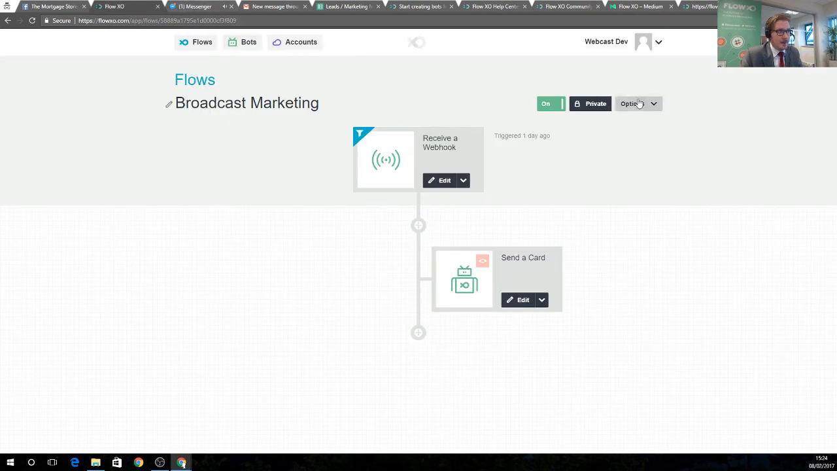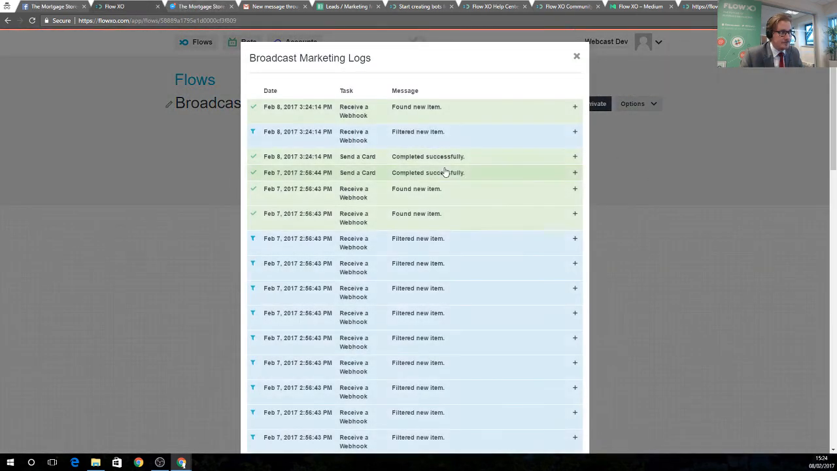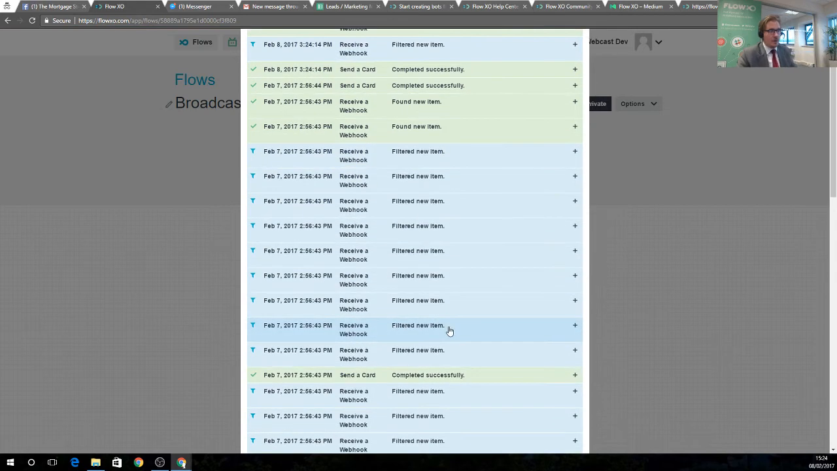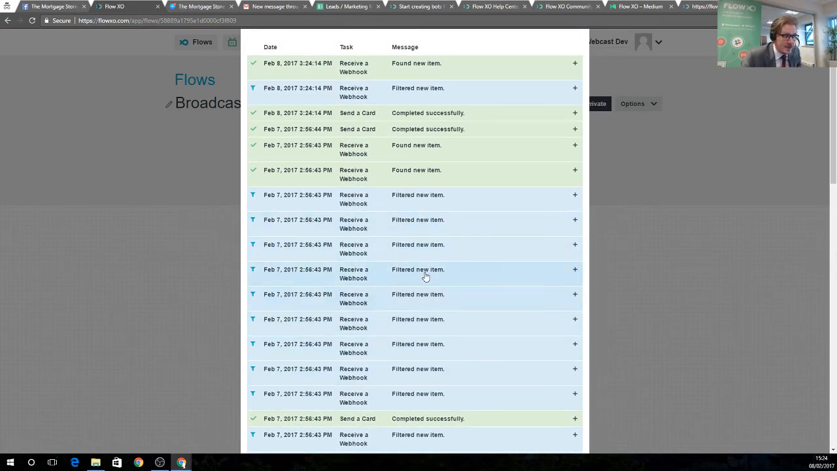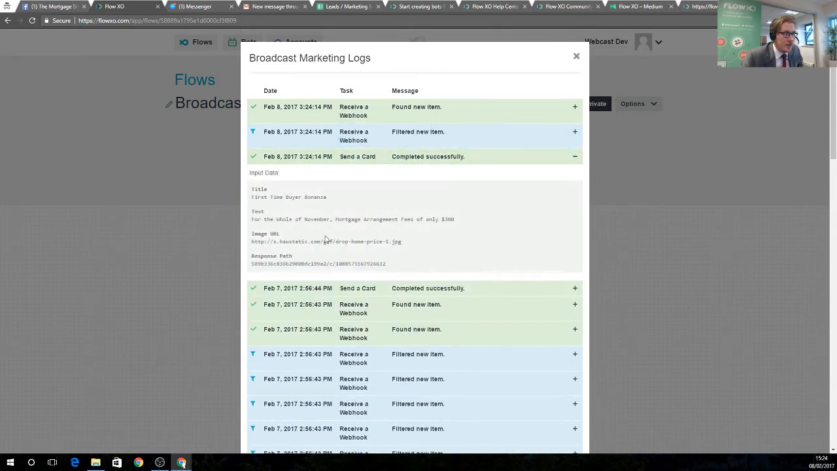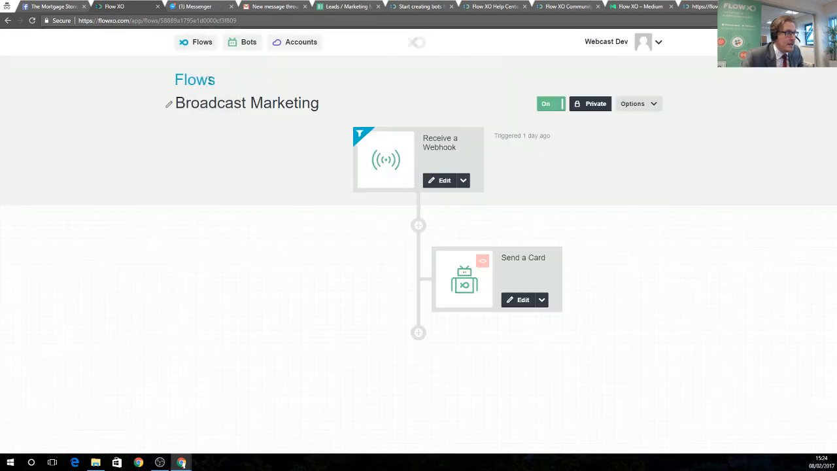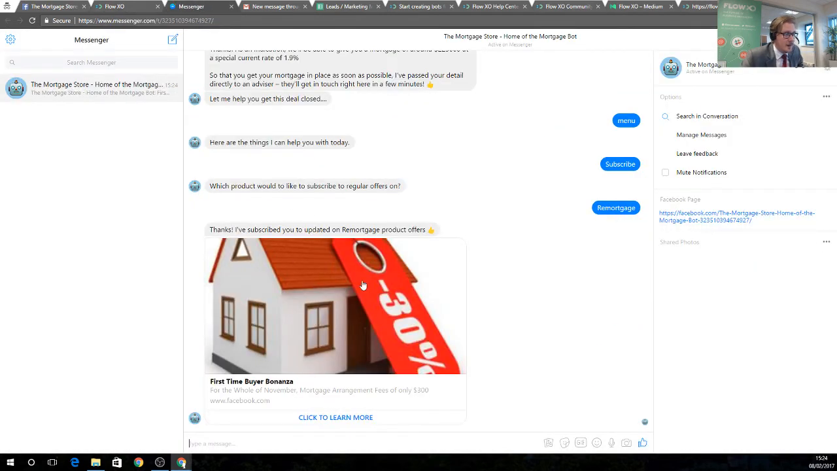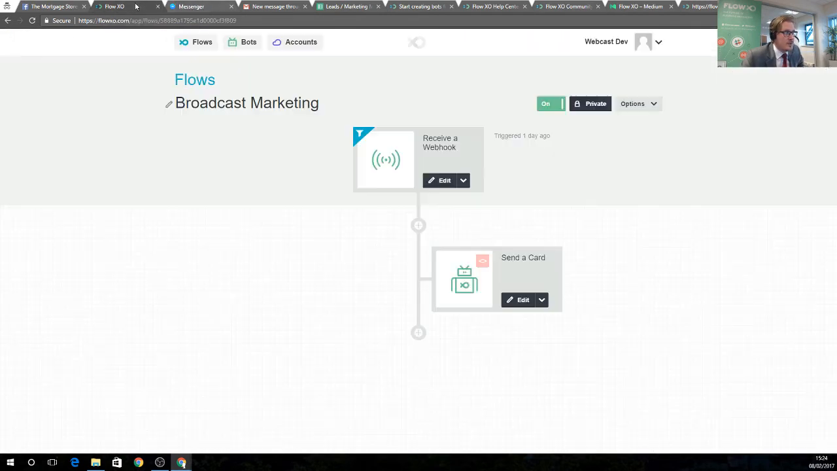And you can see here, it's already flashed up in Messenger, but if I go to the logs, these are all the users that are filtered out because these users weren't interested in remortgages, but these that have completed successfully, these are the ones that were interested in remortgages. So we've sent the remortgage information through to them.